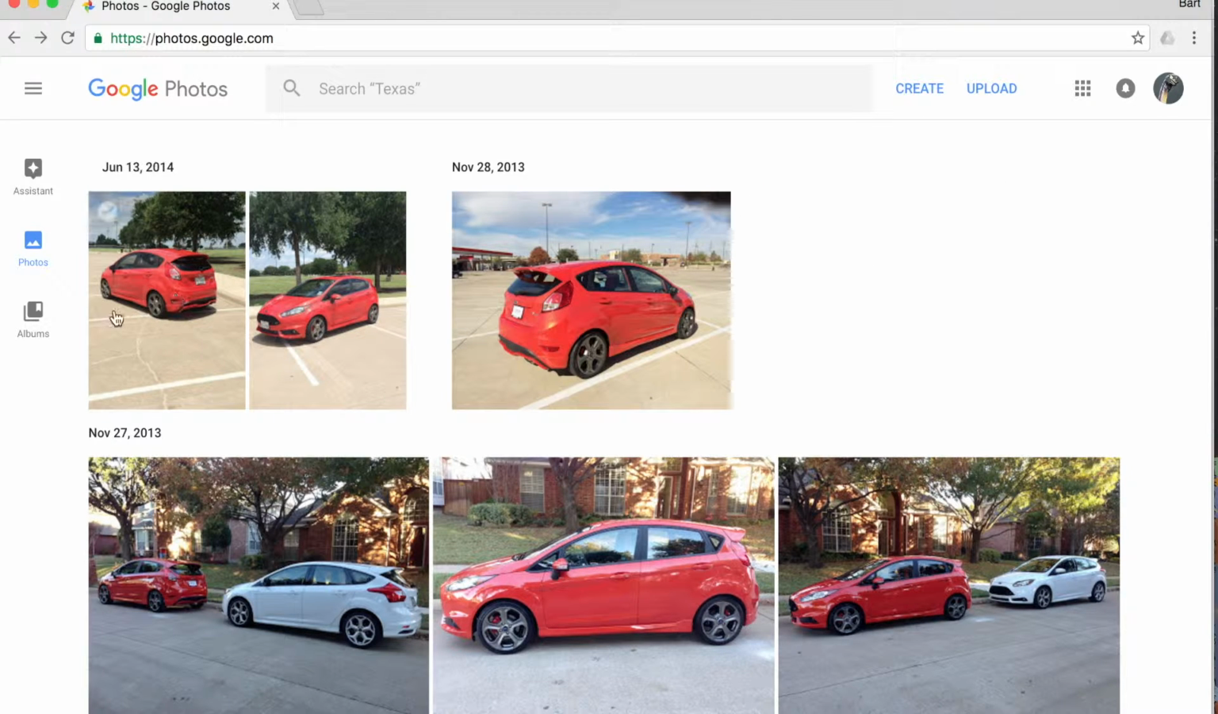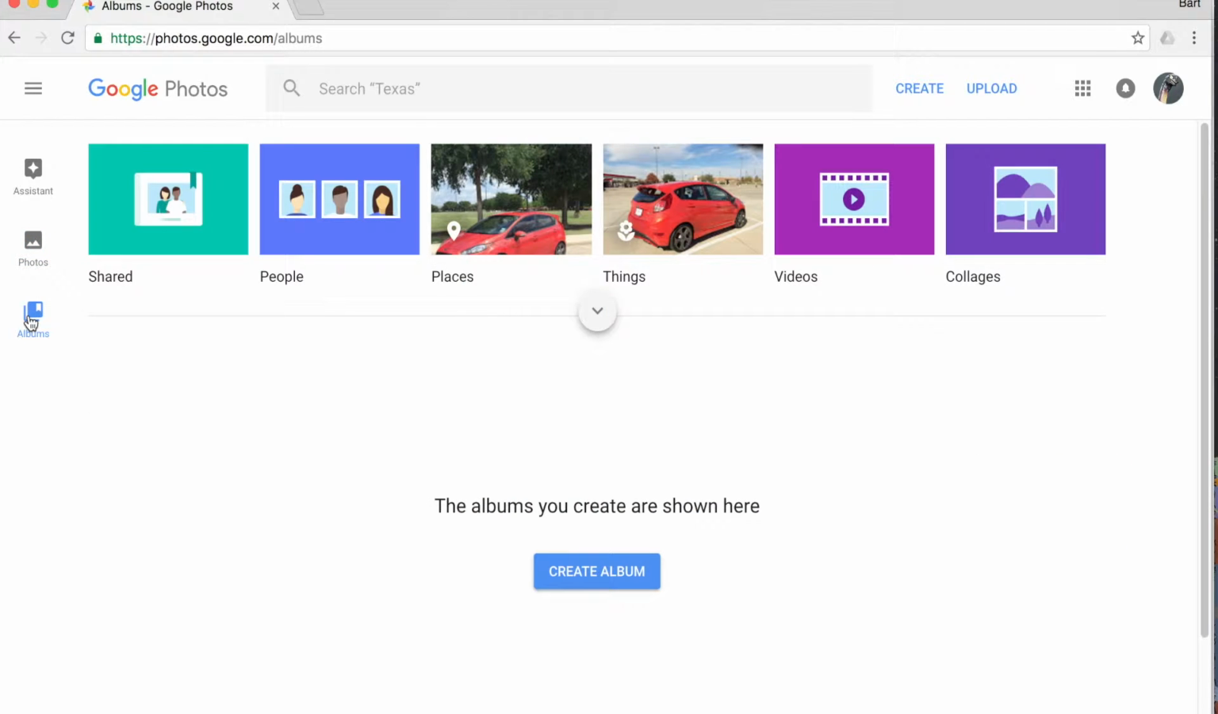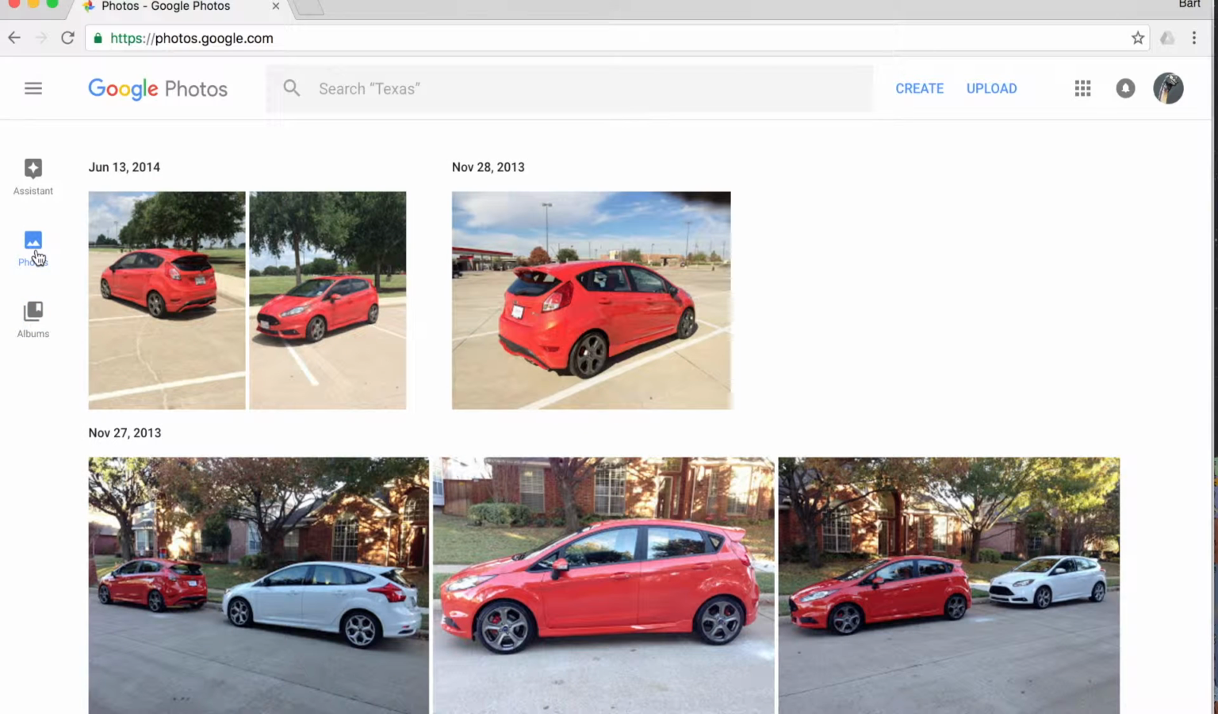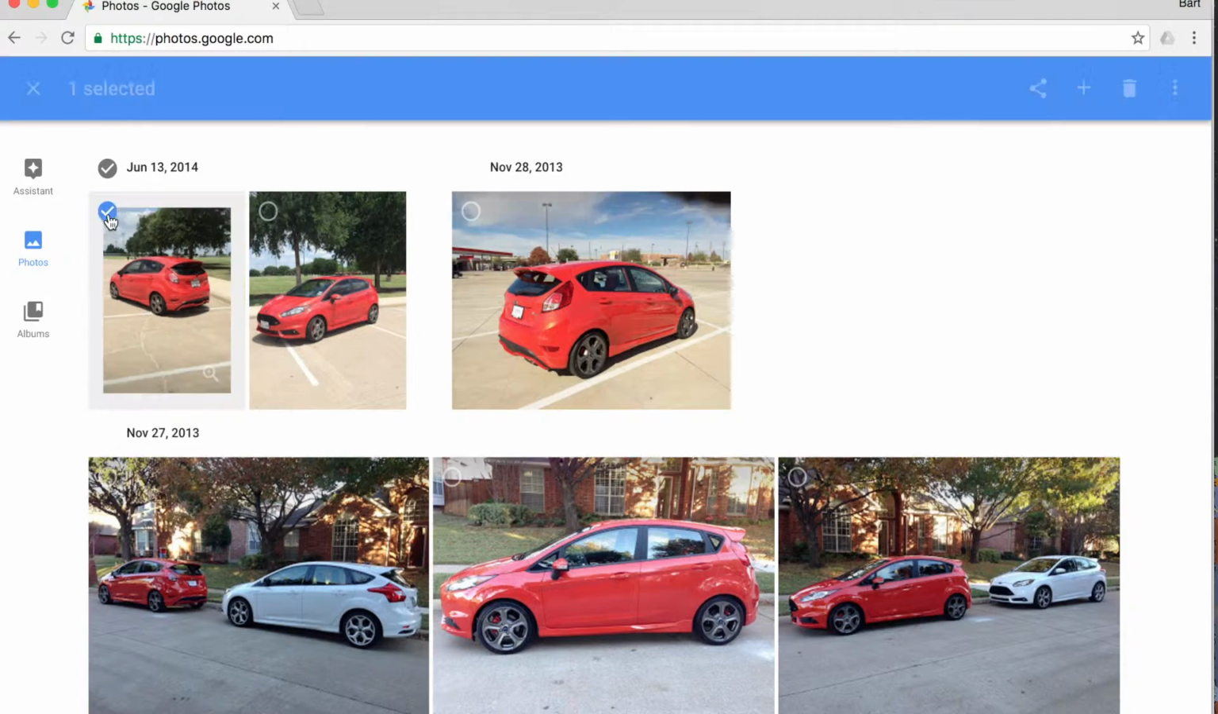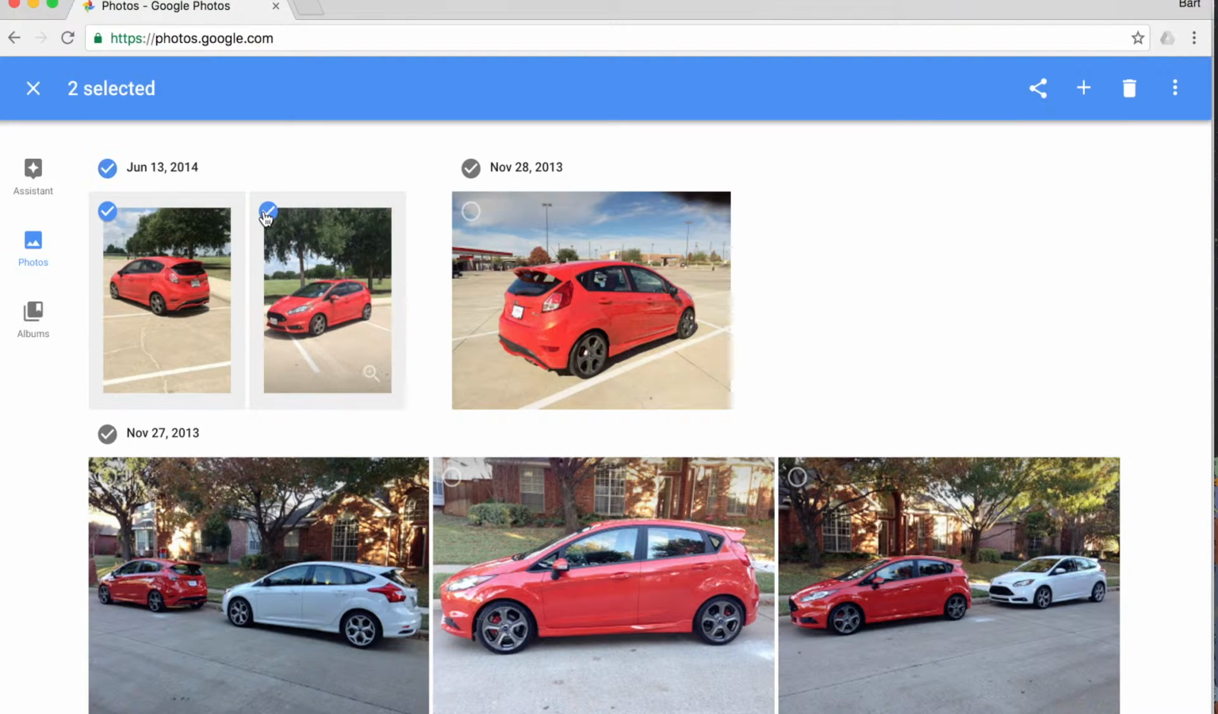Another way that you can create albums is by going over to the left-hand sidebar, selecting Albums, and then clicking Create Album. The third way, the way I use the most often, is just by selecting images in your photo stream. So all you need to do is click on the little check mark that shows up in the corner. Don't click on the picture, otherwise it will open it.